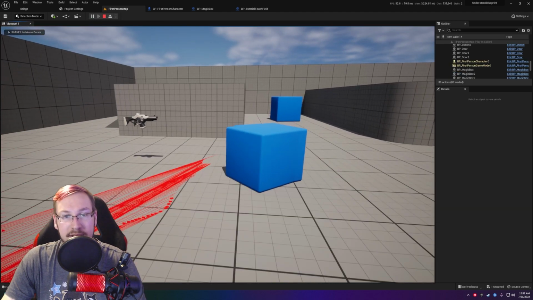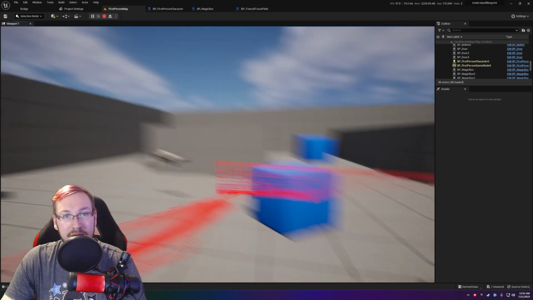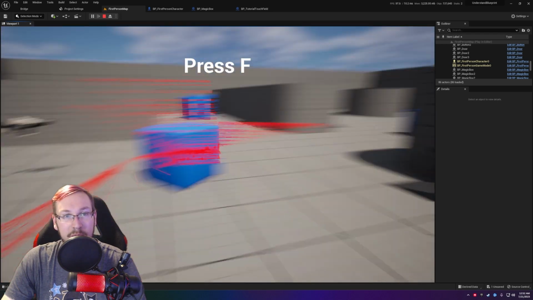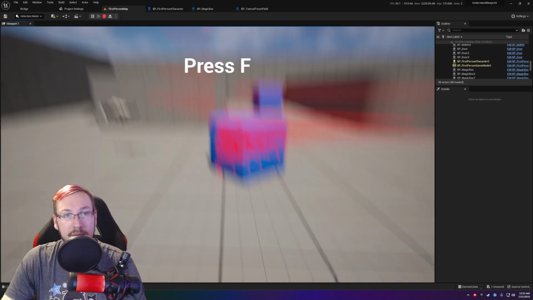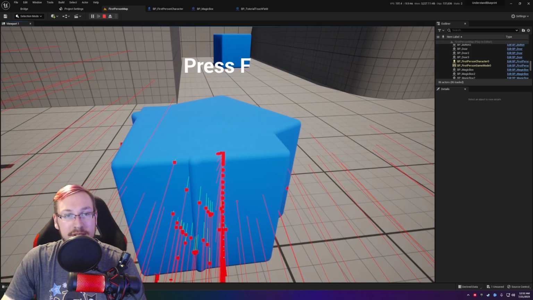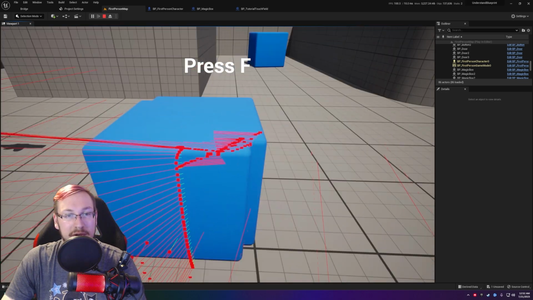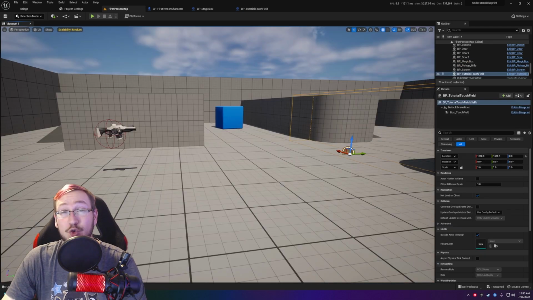And now you'll see that if we hover this, we get press F, but when we look away, we no longer see press F. And of course we can press F. And then for some reason there's two here. I don't know why.